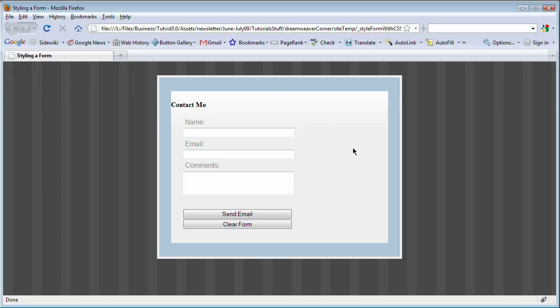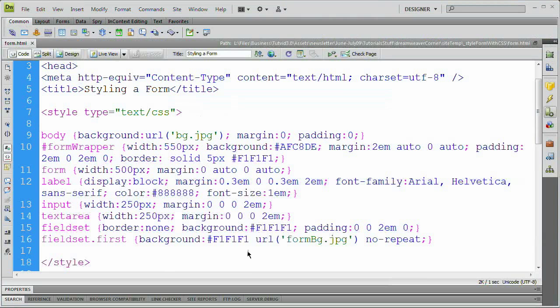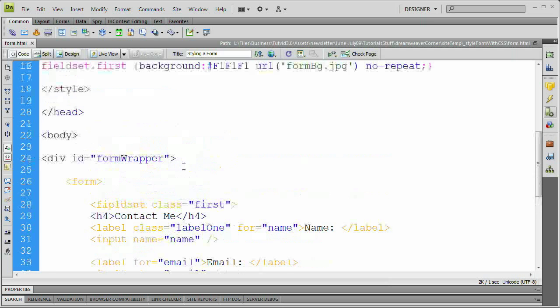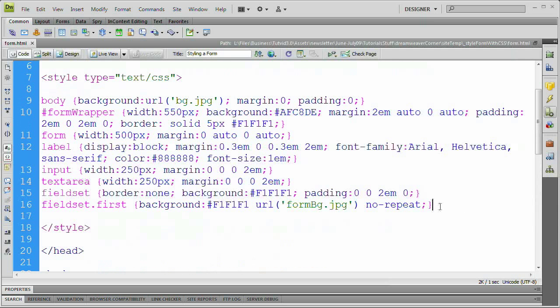So if something happens that's wrong, don't freak out. Just look, and usually it only takes a little while to find it there. So now that we've done that, where were we? Okay, we have our background image here. It's not repeating. What we want to do now is also remember here, our first label has this class label1. So let's create that class. So we're going to say dot label 1.